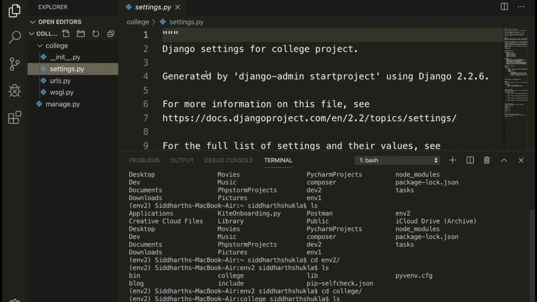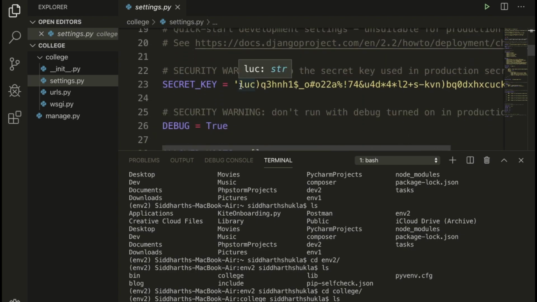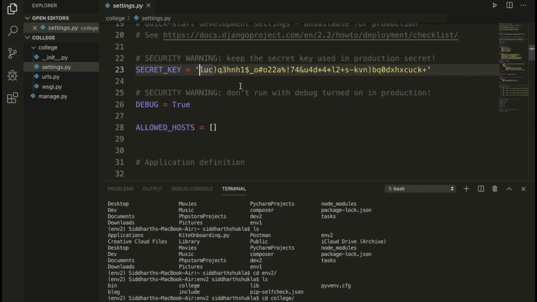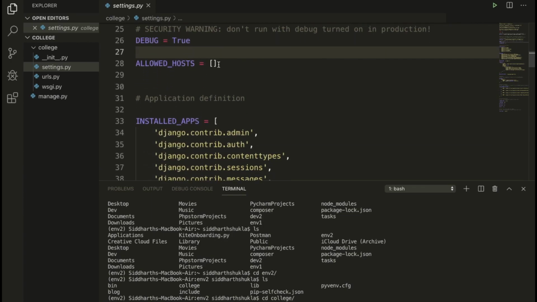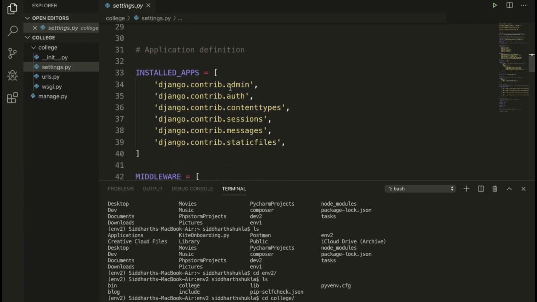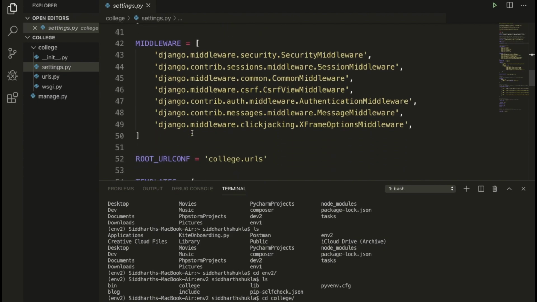If you don't know, settings.py is the main file for configurations. What is the secret key? Basically when we deploy our code on a server, we need to change the secret key, which is very important. Debug is True, so debugging is on, because we can check during the development process. When you deploy on the server, you need to set it to False. Allowed hosts, whatever host we want we can set here. Installed apps are already there, so you can check admin, authentication, sessions, messages, static files, and middleware for security purposes.